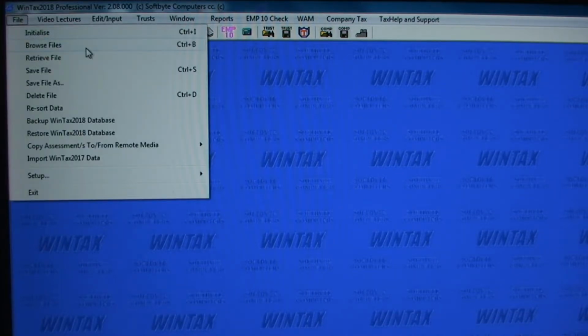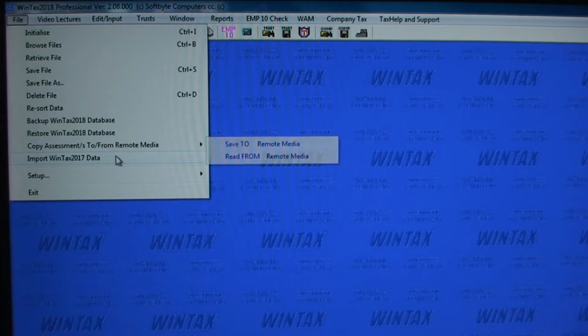WinTax offers a full database with file handling facilities for saving and retrieving all the data you capture in WinTax. If we look at the File menu, you can see WinTax allows you to backup and restore data and to import data from the previous tax year.